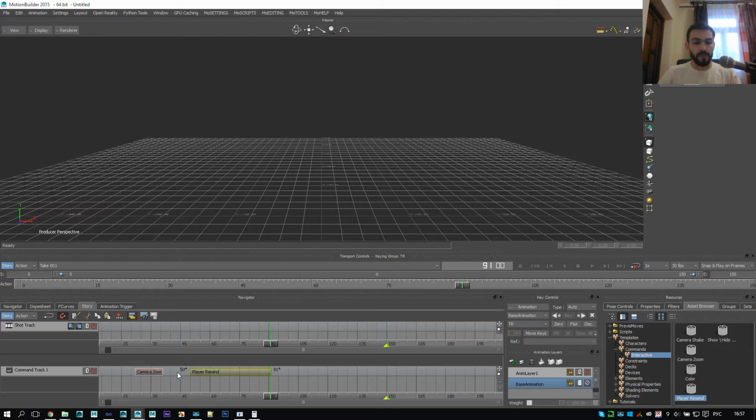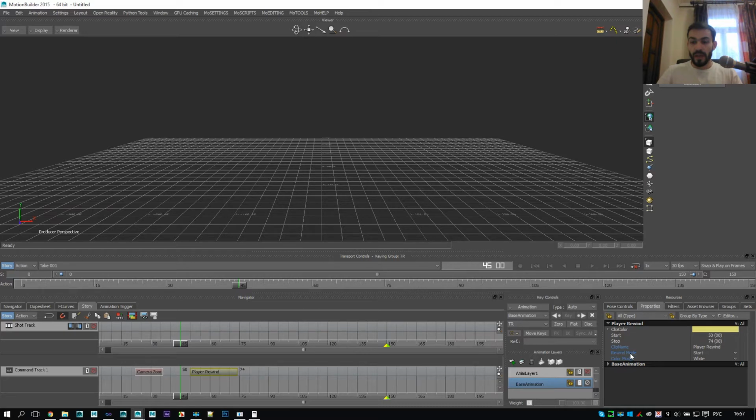By the way, if we have a non-integer value for the first frame, in MotionBuilder the command will not be executed. So it's very important when you put a command to make it an integer first frame. Otherwise, the command will be skipped. So we have this kind of rewind mode.